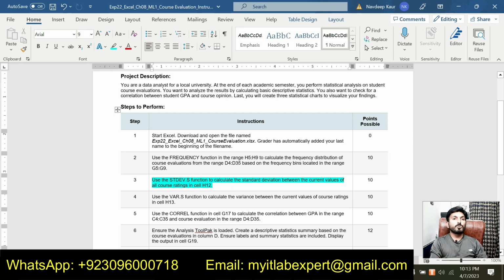So we are supposed to calculate the standard deviation for the course rating, and we are going to use the function that is standard deviation for the sample, because we are using a sample for this standard deviation for the data. So let's do this step and use the standard deviation function to calculate the standard deviation for the course rating, and we are supposed to calculate this standard deviation in cell H12.